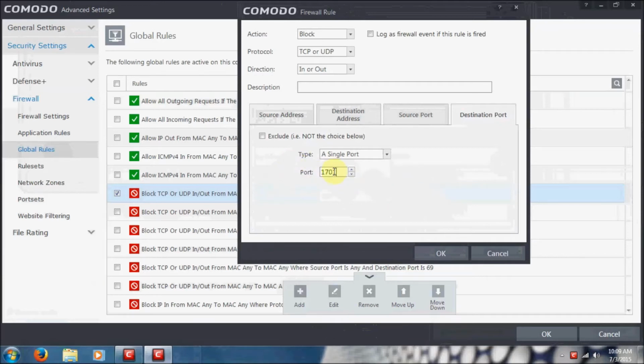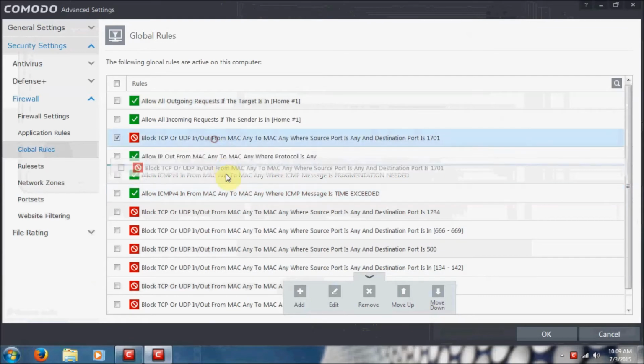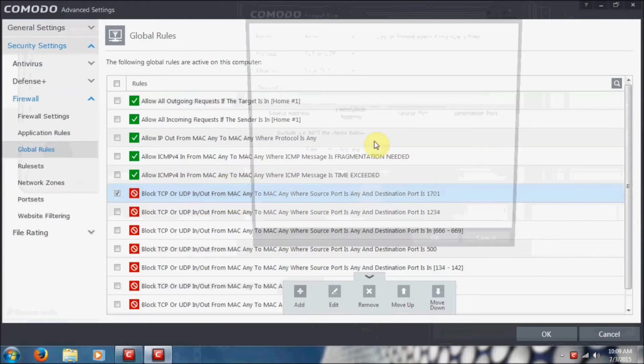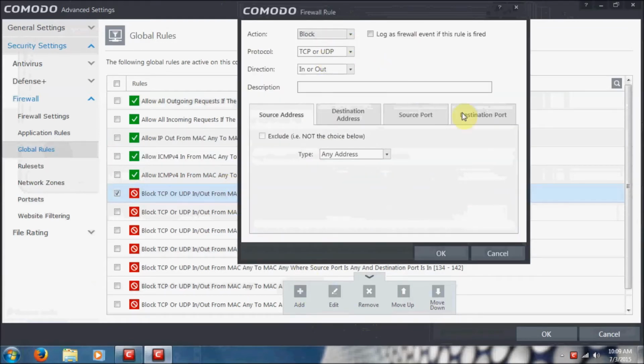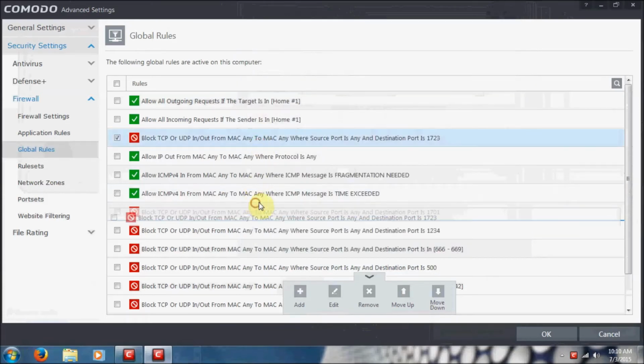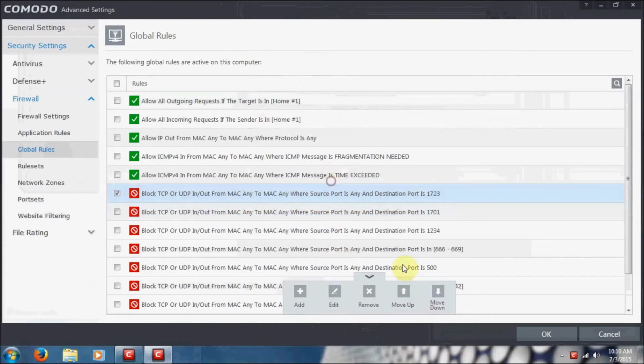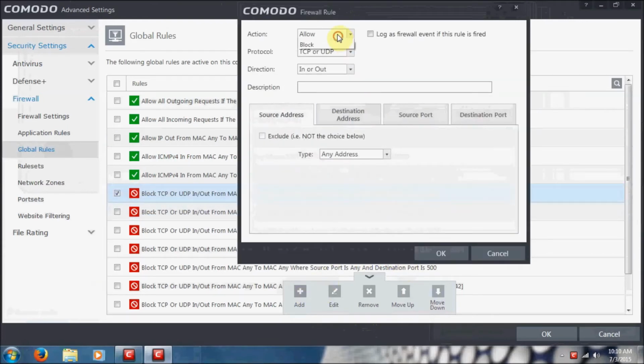1701. This particular port address is for virtual private networking. And there's another one here for virtual private networking. Pretty common to see attackers try to use virtual private network connection, or to establish a virtual private network connection with your PC.